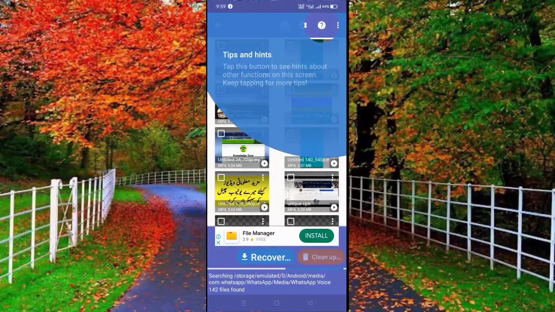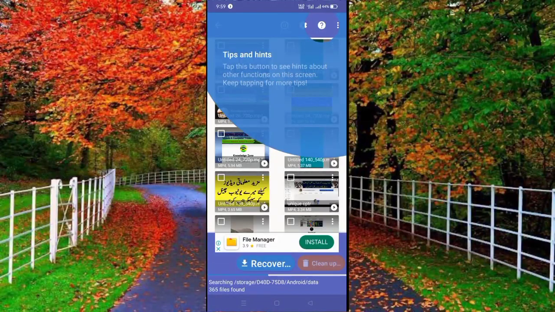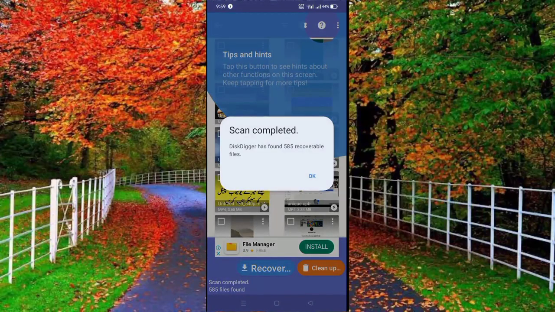Hi friends, in this video I will show you how to recover deleted videos on Android phone. So let's start the video without wasting any time.